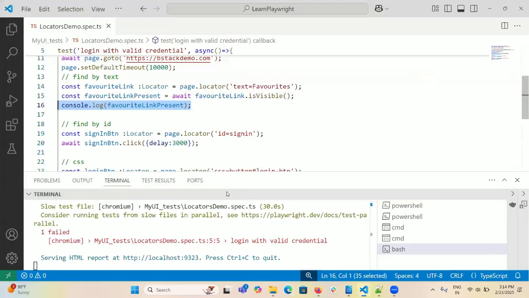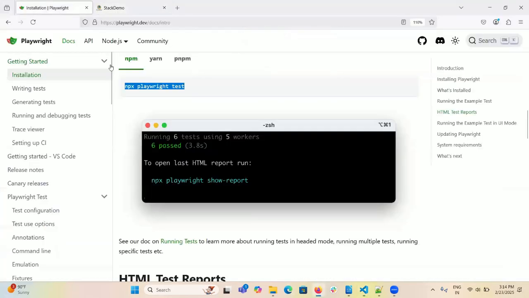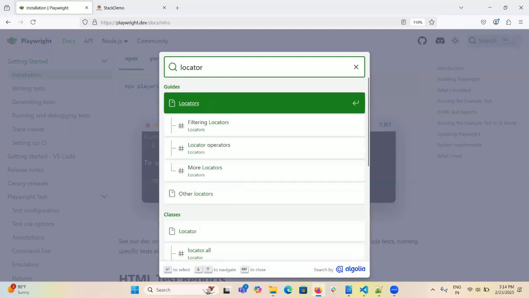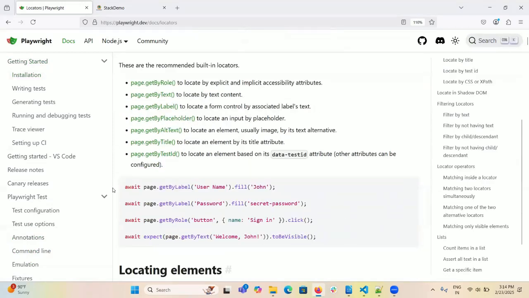Let me close everything. So this is about Locator, but there are a lot of other things to learn on the Locator side for Playwright. So go to their official website and search for Locators. You will see that Playwright supports a lot of other things also, like you can find an element by its label name. You can find an element by text. If you know the text, this is another way.